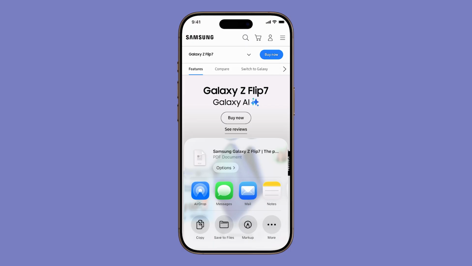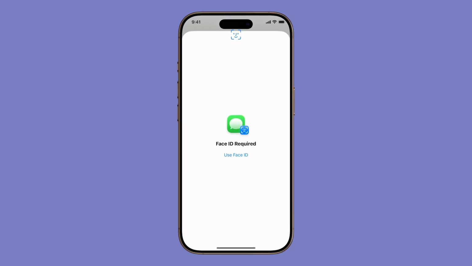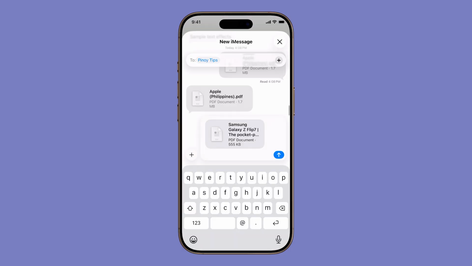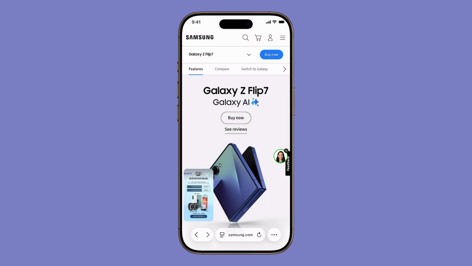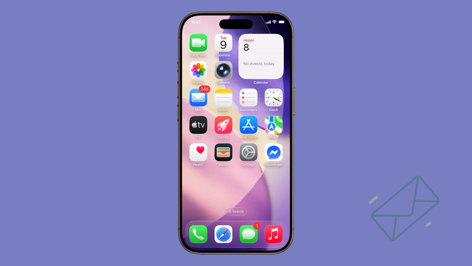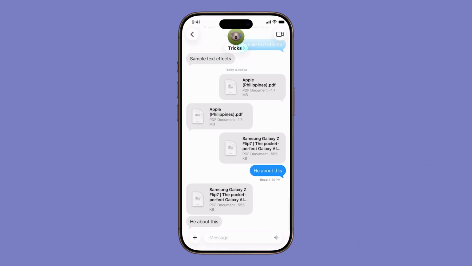Now tap Messages from the Share options. Enter your recipient, add a message if you like, and hit Send. And that's it. Your bookmarked web page has been converted into a PDF and sent directly through iMessage. You can also choose Web Archive or other formats depending on how you want the content saved or shared.